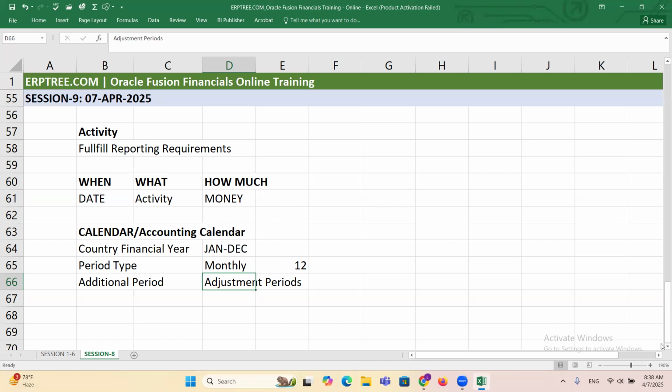So these are the points we have to understand when we talk about advising something to the client. Now, we'll get into the system and we'll see how to create the accounting calendar. Before we jump into the system, if you have any questions from your side, please unmute and raise them.